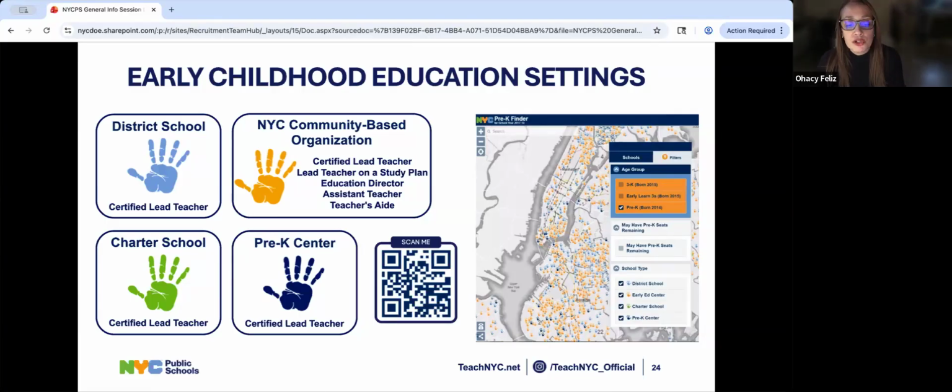Next, we have charter schools, and you can see the charter schools with the green hands. New York City Public Schools works with 15 to 20 charter schools in New York City that offer early childhood programs. They usually have their own human resources and hiring practices, but this is an option for you as a teacher candidate. Then we have New York City Early Education Centers, known as community-based organizations or CBOs, and those are the orange hands over there.